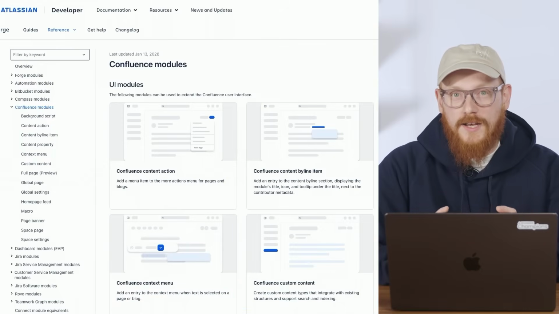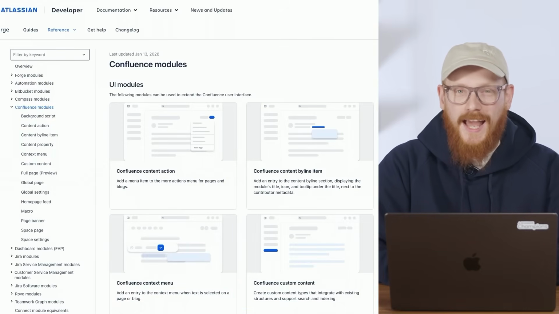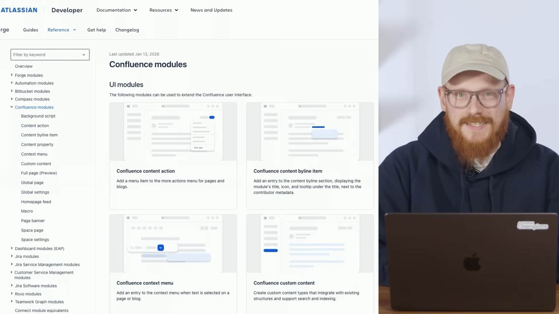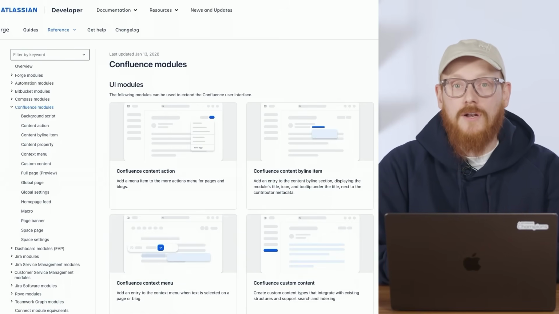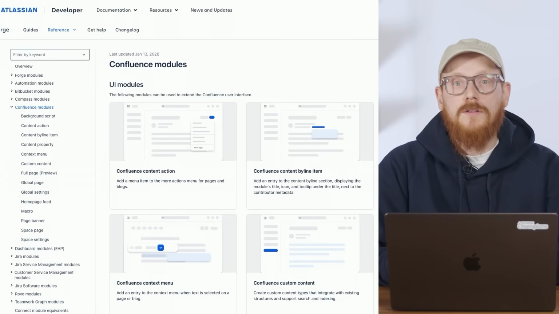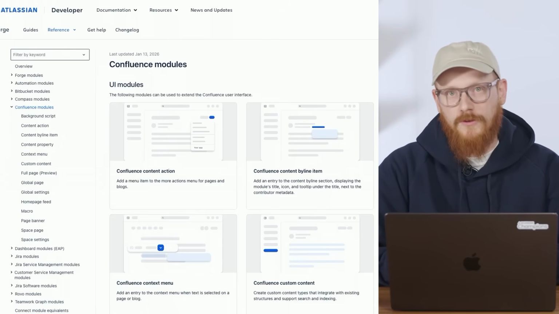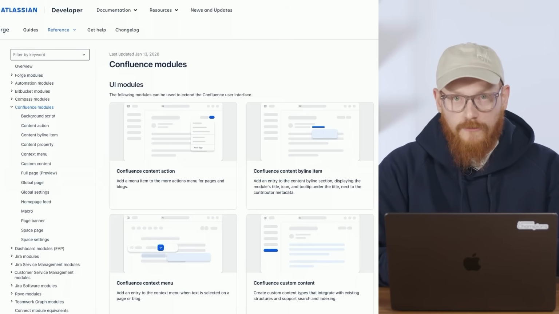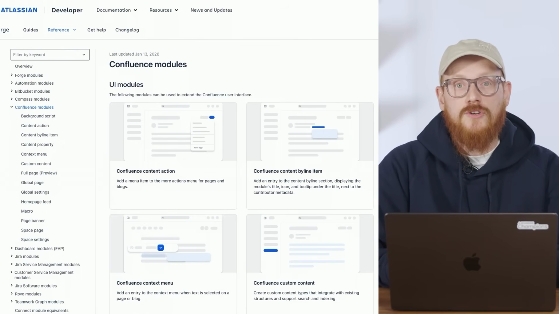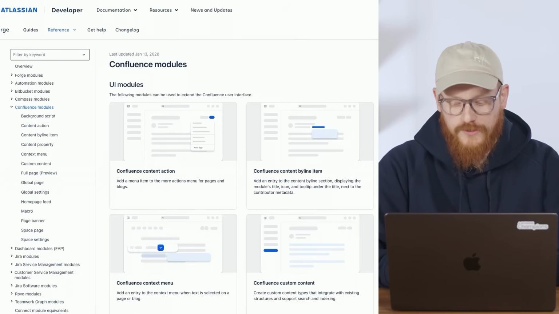However, the documentation is huge. There are close to 100 modules in Forge. And just based on the documentation, it's a bit tricky to guess how the module will actually look as soon as you implement it in your Forge app. So in this video, we will be talking about the most powerful macro in Confluence and show you the different configuration types so that you know how to prompt Rovo Studio.